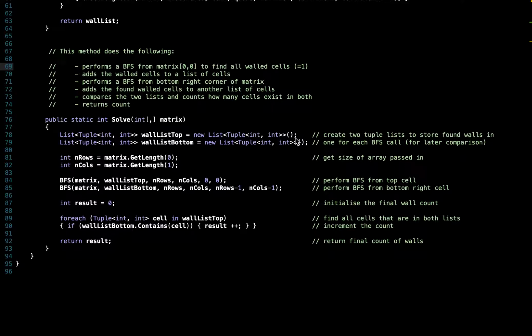I create two lists of tuples to store cells in when the breadth first search method finds a cell with a wall in it. In order to store the cell, I've created tuples for the row and column coordinates, which represent that cell. I create two different lists of tuples, because I actually call the breadth first search twice, one from the top left cell and one from the bottom right cell. Each of these two breadth first searches takes in one of these lists.